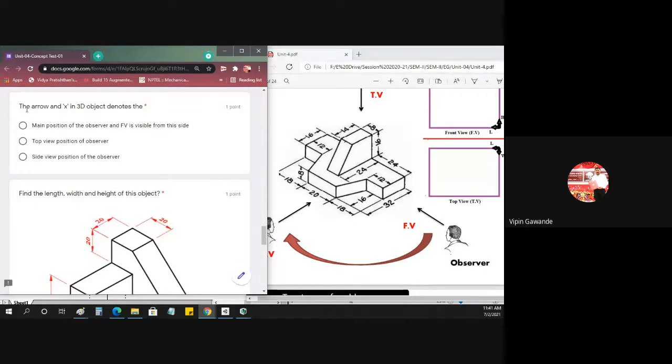Now the next thing is the arrow and the x. If you consider this one, this is an arrow and suppose there is an x here. What does that indicate? It indicates the main position of the observer. In this direction, which view is visible? The front view is visible from this side. So the arrow and this x denote the main position of the observer, and which view is visible from this direction. The front view is visible from this side. So the correct answer is this one.